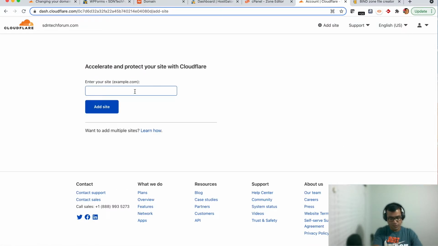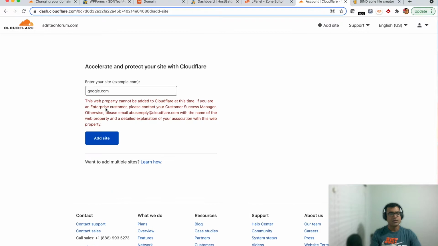Enter your site, google.com. This is not my website, but I just want to make sure. So it says the web property cannot be added to Cloudflare at this time if you are an enterprise customer. There are certain domains which are protected. That means if you don't own them, you cannot add them to the site. Let's try with something not so popular and see.